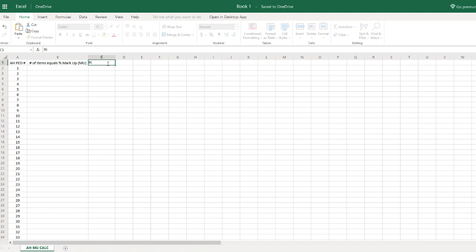Next up, I'm going to put in a round column, because obviously you're not going to be selling fractional items in the auction house.